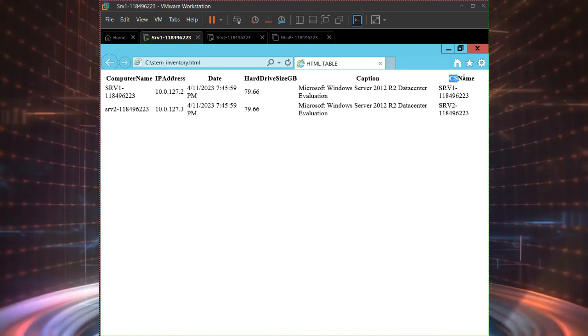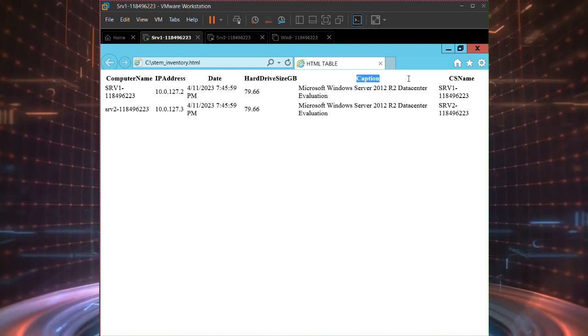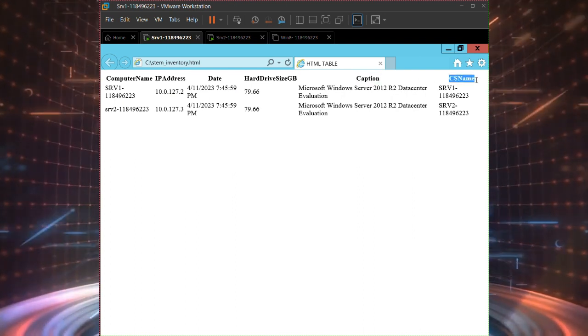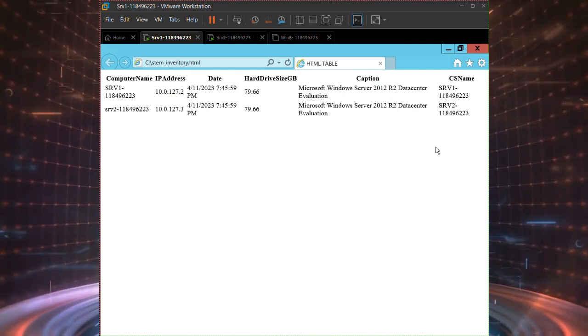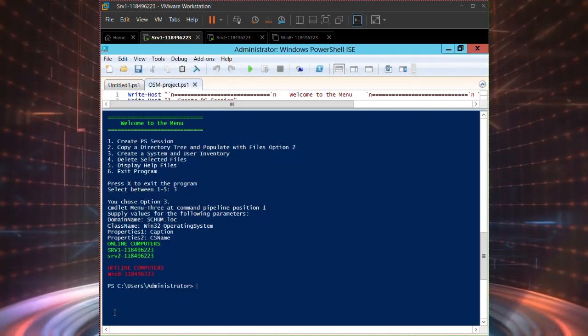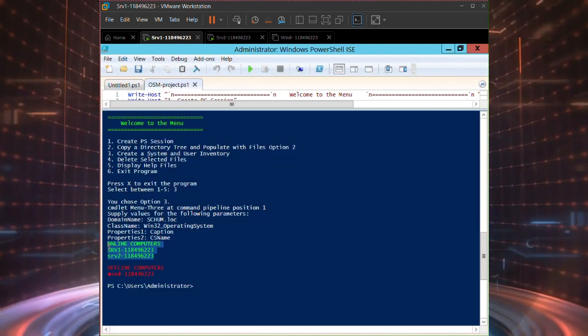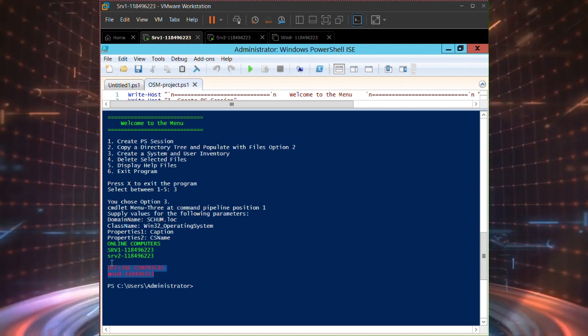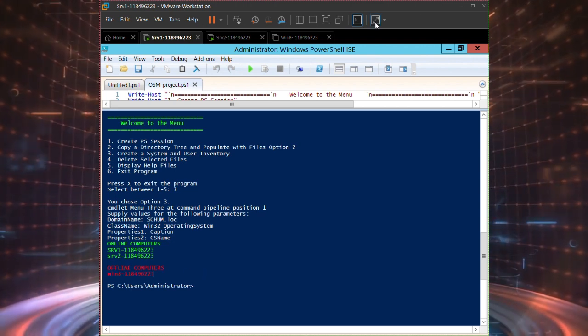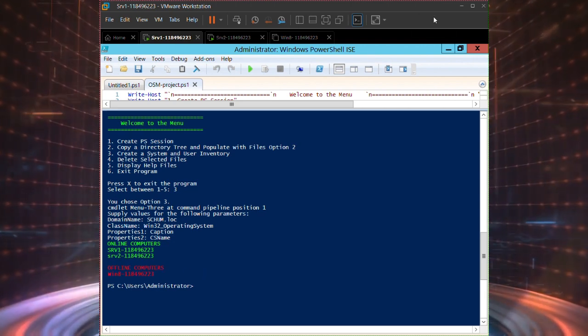And in the HTML file, you can see the caption, the property 1, and the CS name, the property 2. And you can find the online computer in green highlight, which is server 1 and server 2, and the offline is Windows 8 in red color.